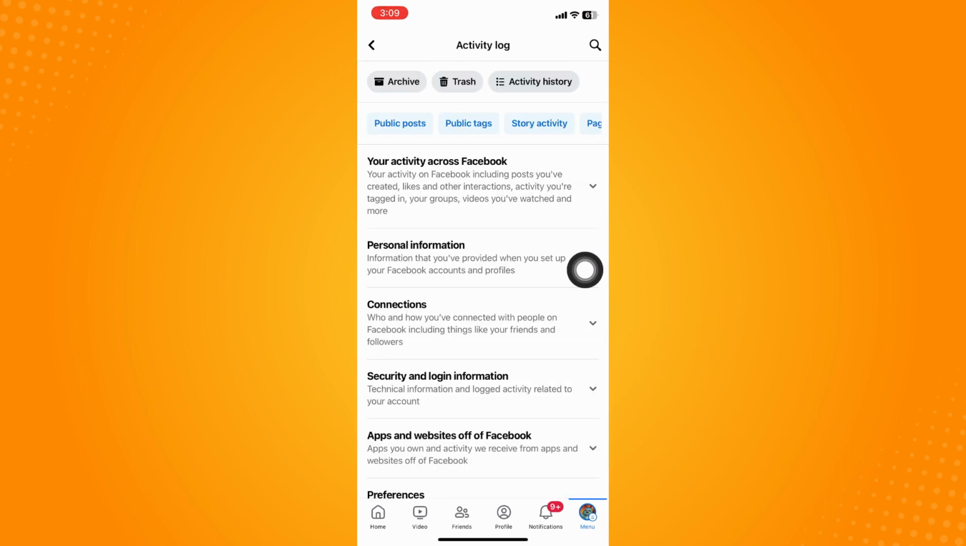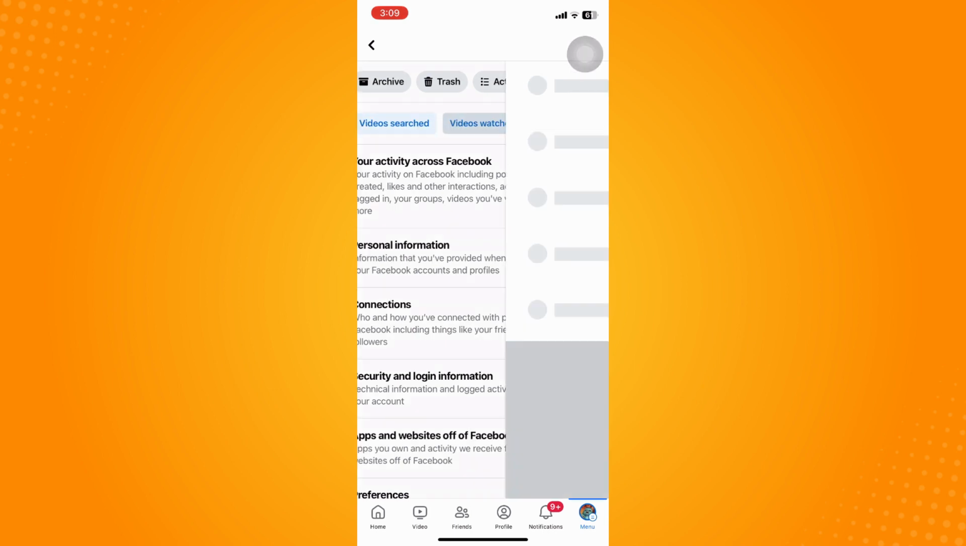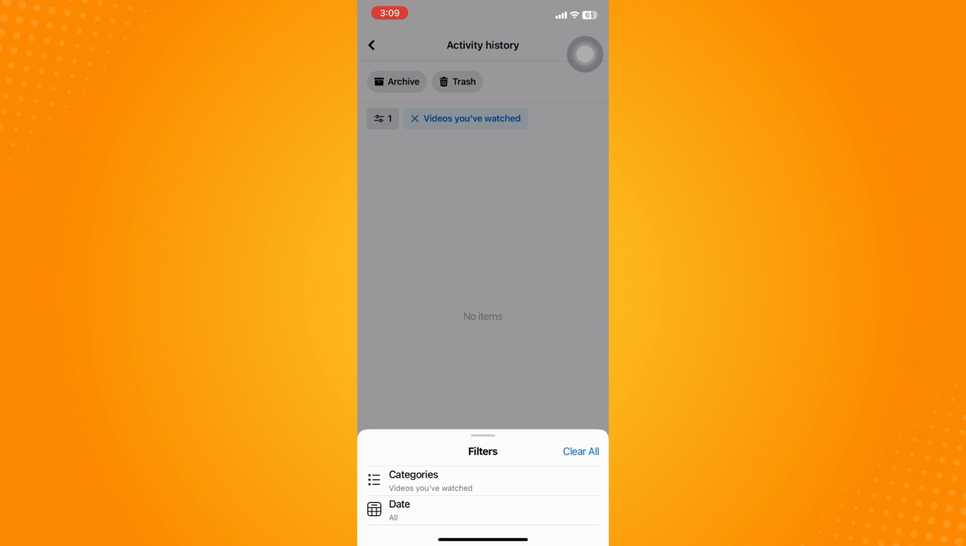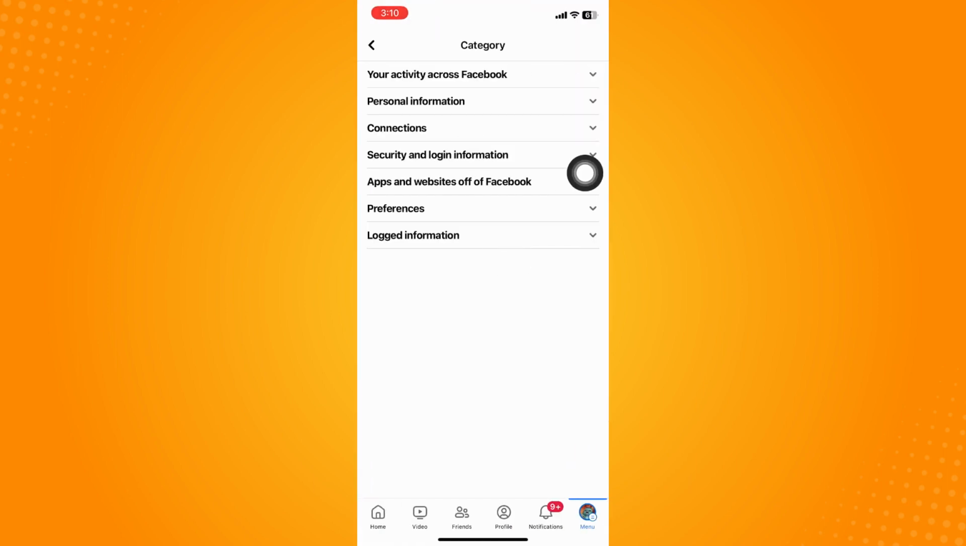Tap on activity log. Now, after clicking on the activity log, you will see the blue boxes here, the blue rectangles. So you just have to swipe through that and look for videos watched. And basically, you will see the list of all the videos that you have watched, and you can even filter them via date. And basically, that is it.